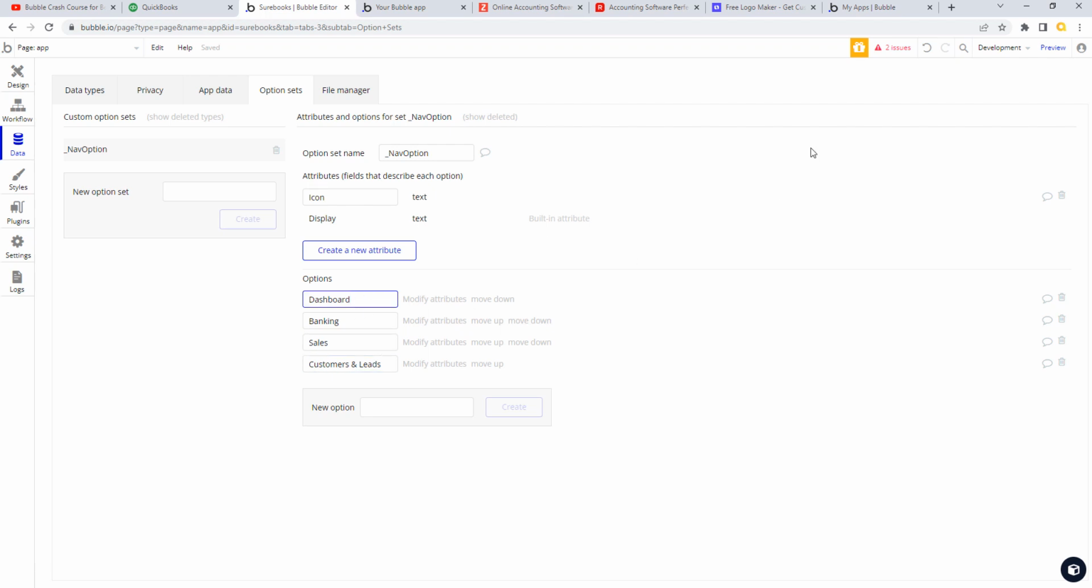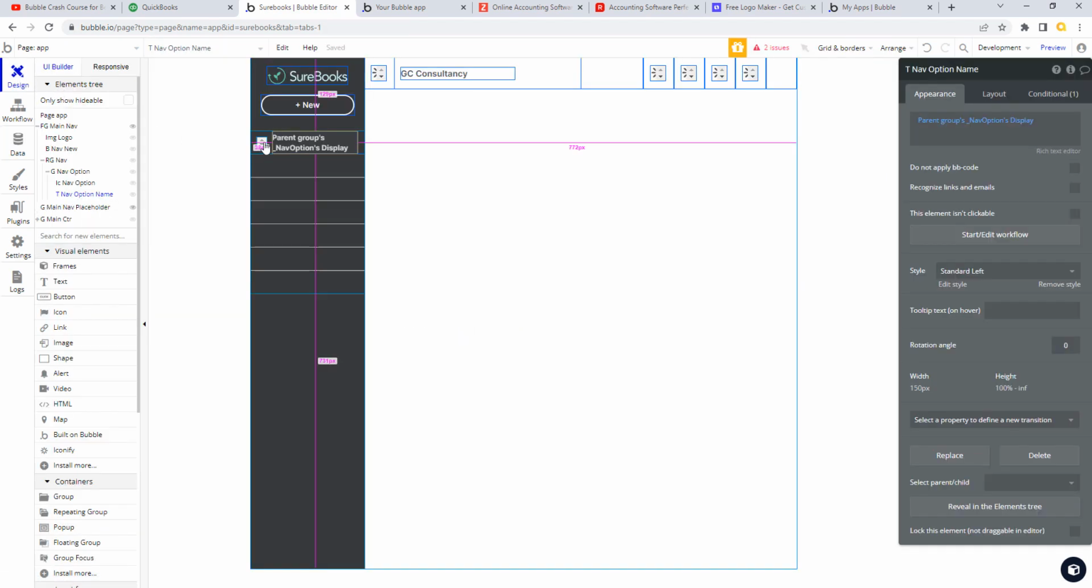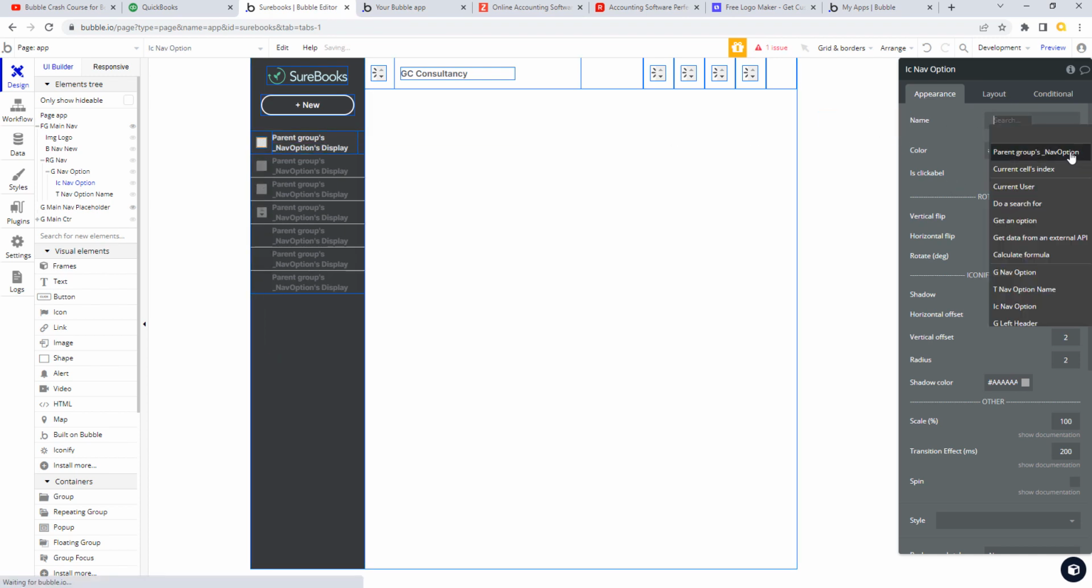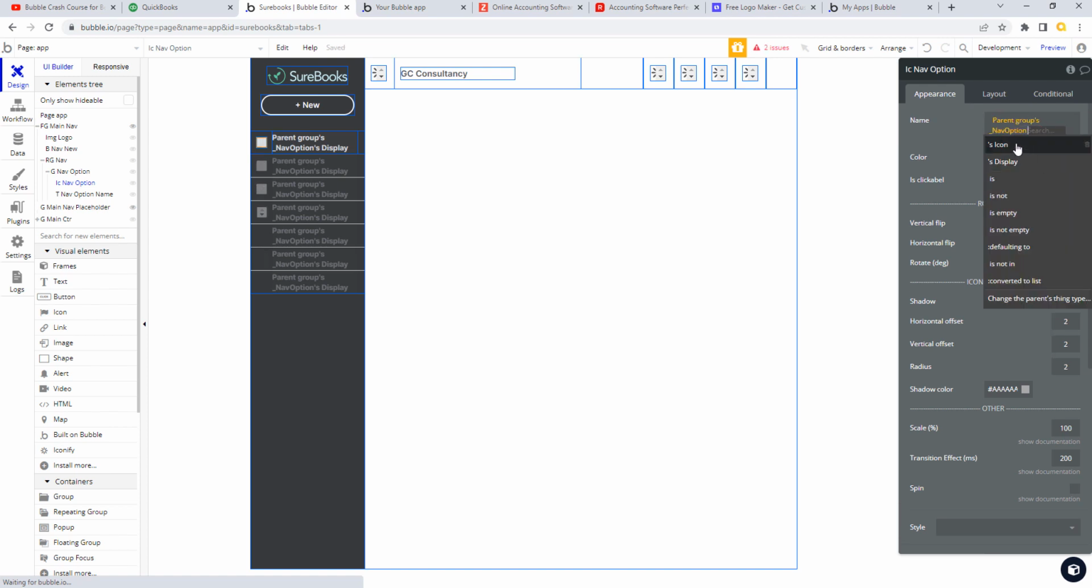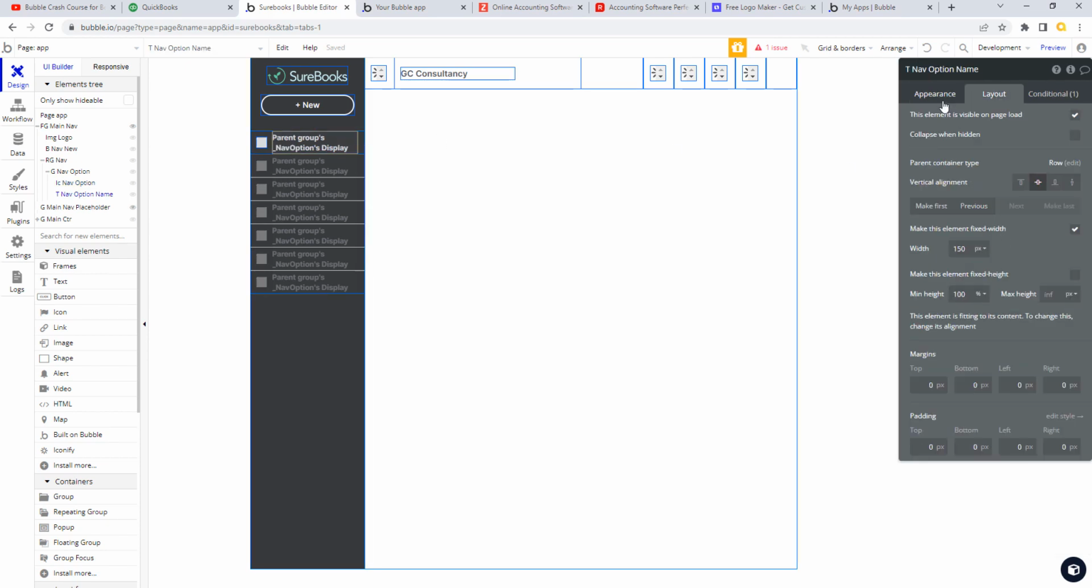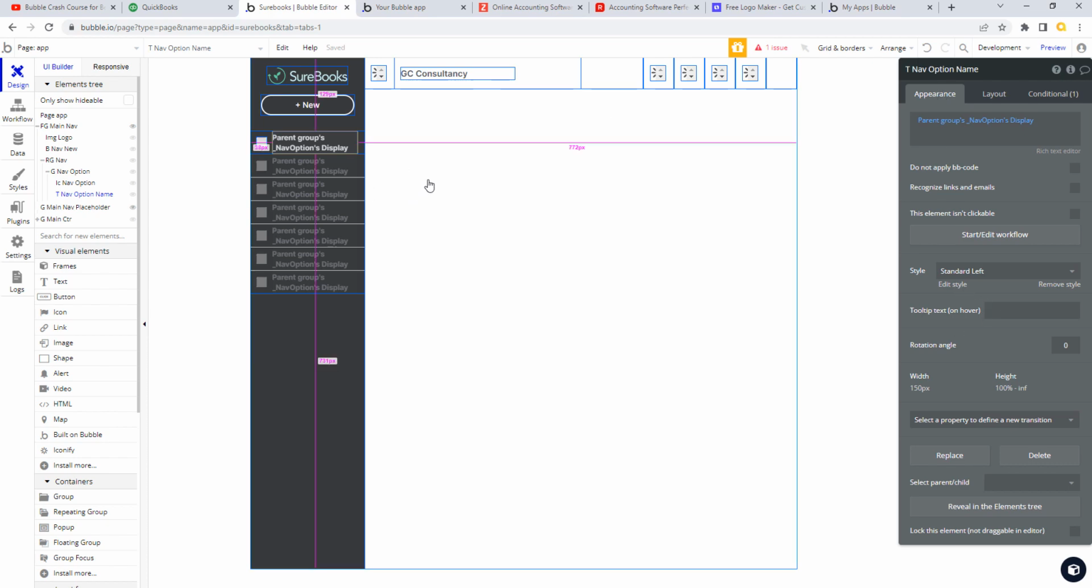And so if you remember with our Iconify, all we need to do is put a text name of an image and then assign it into the element that we want to display it in. So in here, all we need to do is set it as the insert dynamic data, and then we can say parent group's navopt, and then because we've added it as an attribute, we then get the option for icon. Okay, so probably the color is going to be the same as what we have with the actual text.